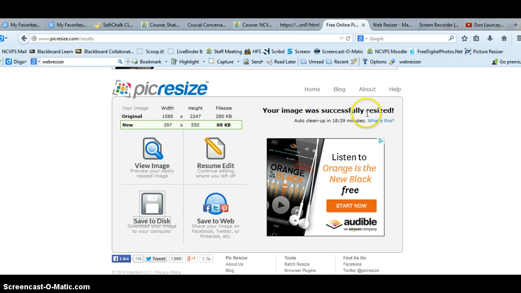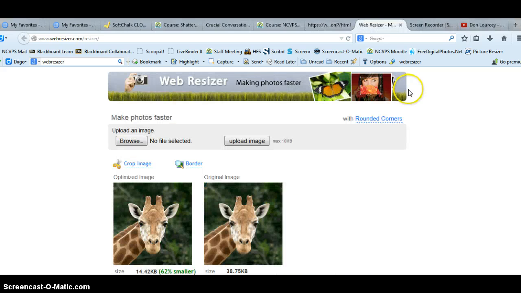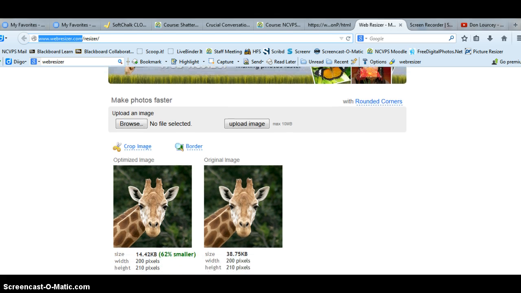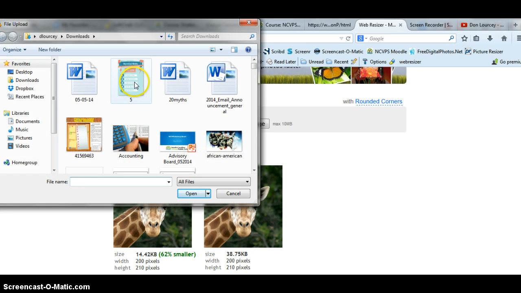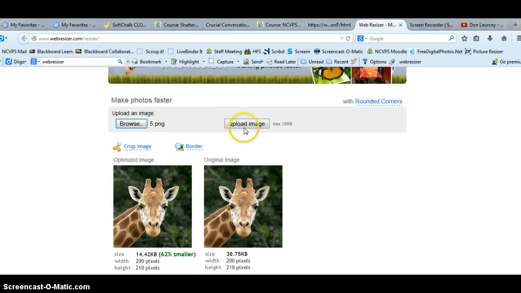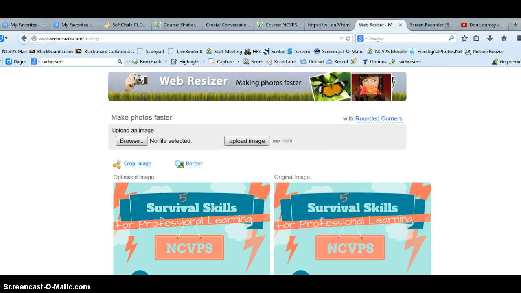Very simple. Now let me move on and show you Webresizer. So here's Webresizer, and again the URL is www.webresizer.com. I just discovered this one. It has a lot of the same functionality as Picresize, but I'm going to show you the same process using the same image. Here I'm going to browse for it, find it, and then upload it. And then it actually shows the comparison of the two.